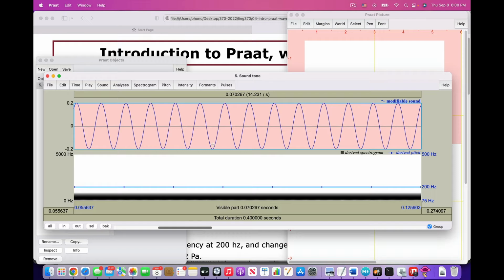This is plotting intensity in terms of pascals. And then across the horizontal axis, we have time. This goes from 0.05, 5, 6, 7. This is the measurement of time at the beginning of the selection, and this is the measurement at the end. And this shows how long this part of it is.